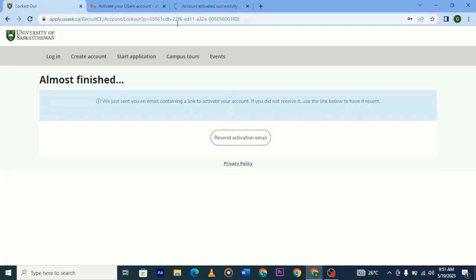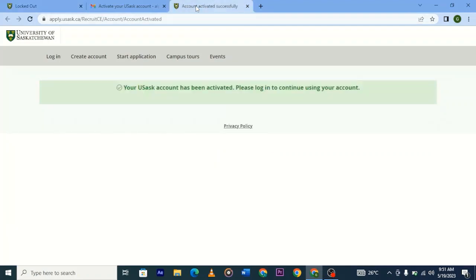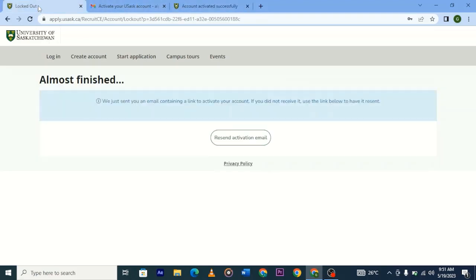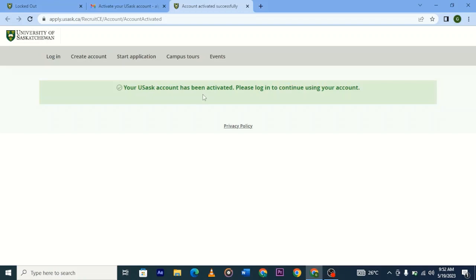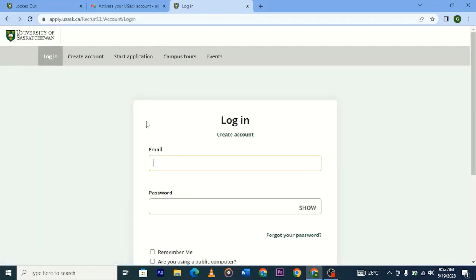It's loading. It's taking time to load. I don't know what is happening to my network now. I can see account activated successfully, right? Account activated successfully. So you can see, you can go back here and refresh. Almost finished. Okay, it's still asking for this. I don't know why. Okay, let's log in. Since our account has been activated successfully, we can just easily log in now.